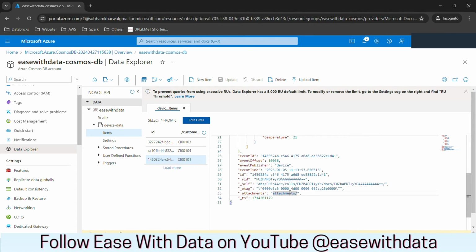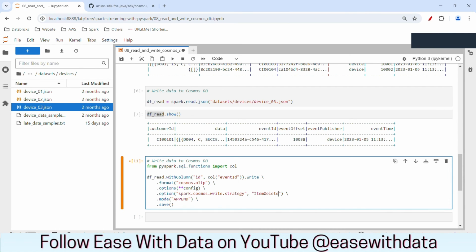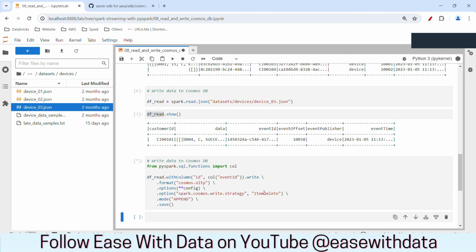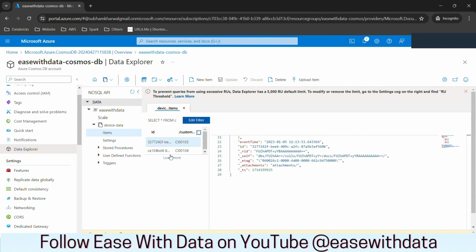So in the same way, you can delete the item as well. So consider you want to delete this item. Let's go ahead and change it to item delete. And let's run this. It is complete. Let me go back and refresh it here. See, the item is gone. So now you understand how you can manipulate the items from Spark very well.